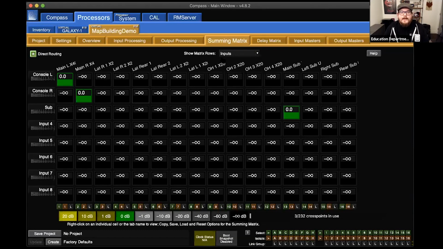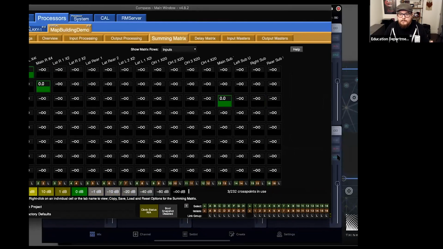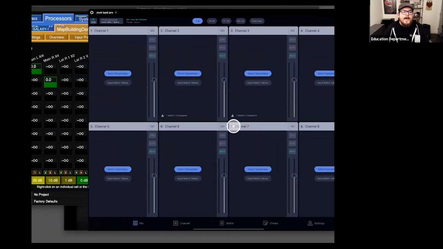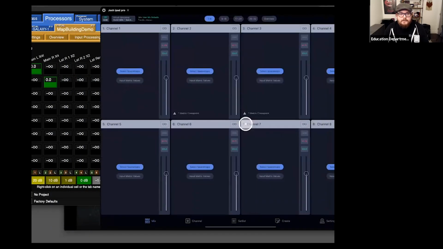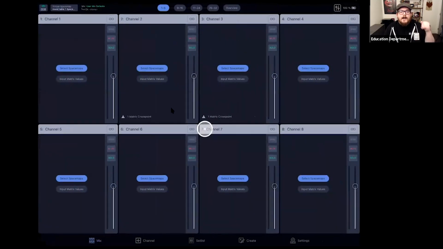Well, how do I prevent Spacemap Go, since Spacemap Go is controlling the matrix, how do I prevent these channels from being used? Well, it's very simple and it's client-based. So every iPad that you have connected can be set up to control it differently. So first thing I would do is lock out these channels.